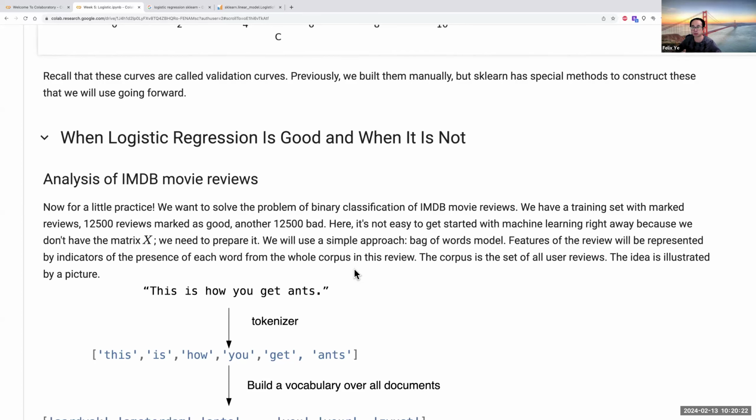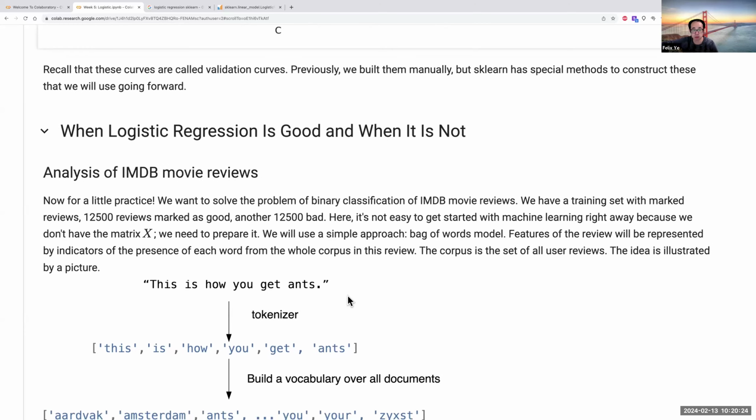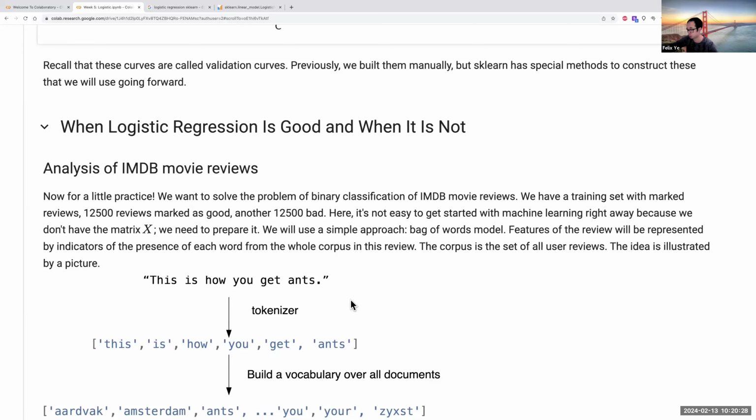It doesn't seem very easy to start with because they are all words, right? So here is what we have talked about, how to transform the text into simple vectors. But it's by using something called bag of words.